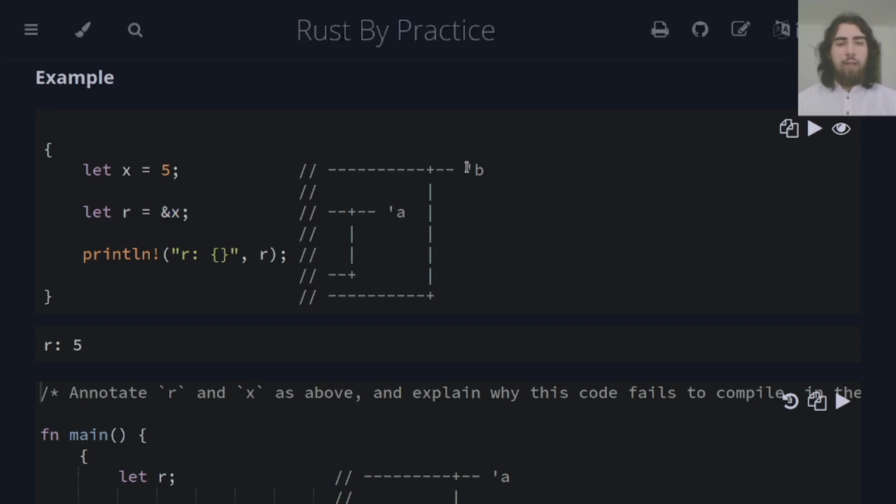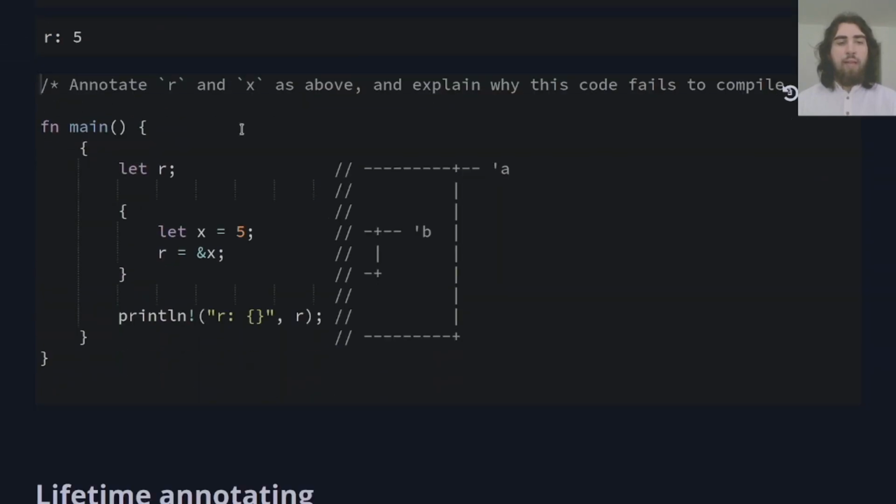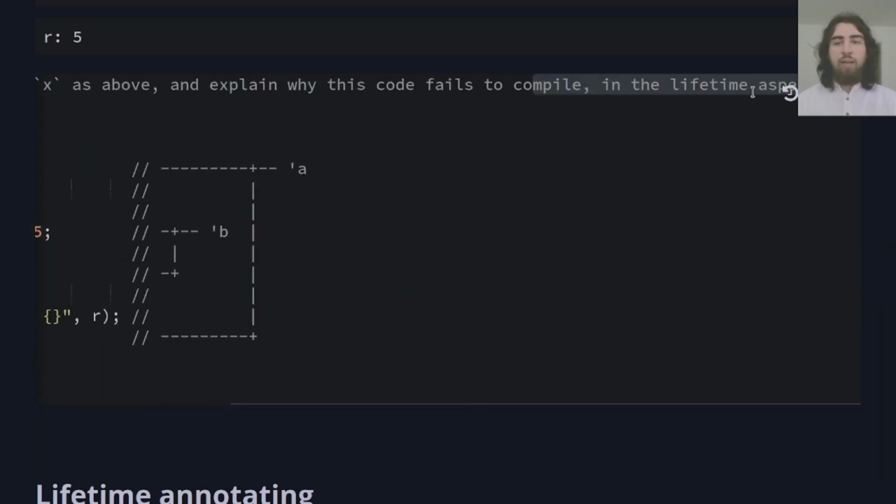All right. And over here you can see the lifetime annotations. The important thing here is that both the value itself and the reference to the value are valid, right? The reference here doesn't outlive the actual value it is pointing to. Annotate R and X as above and explain why this code fails to compile in the lifetime aspect.